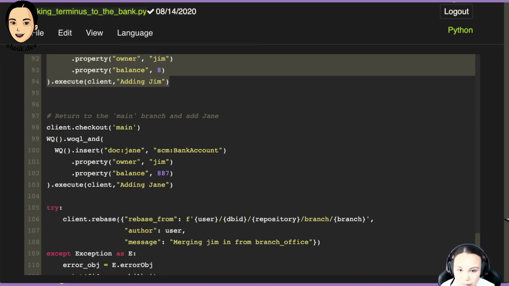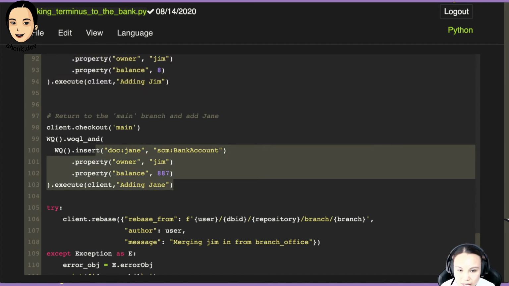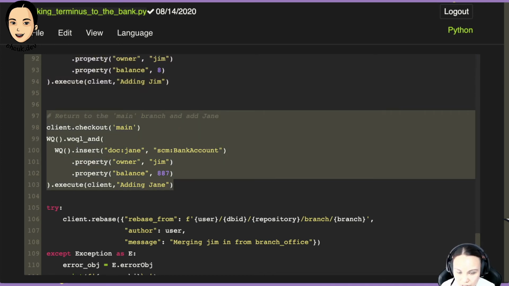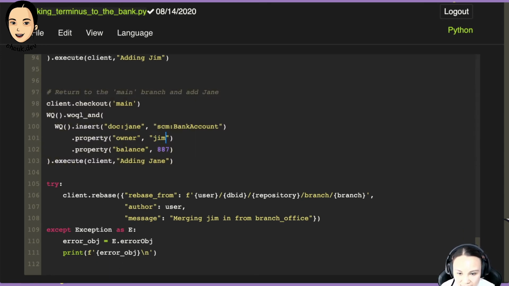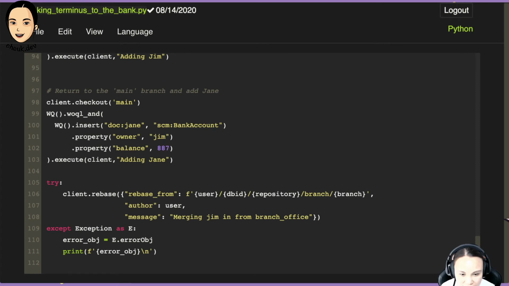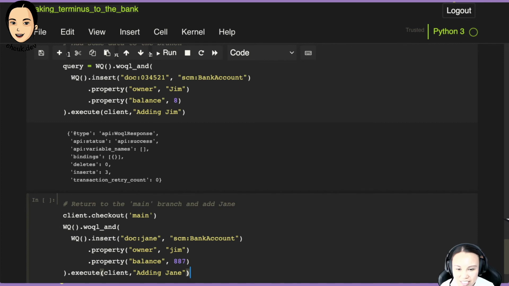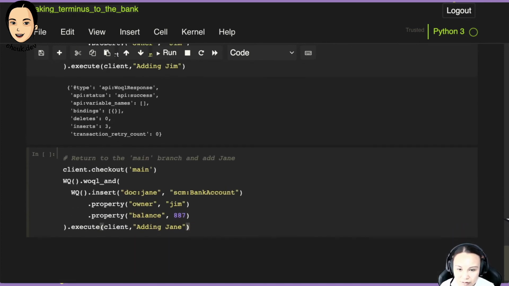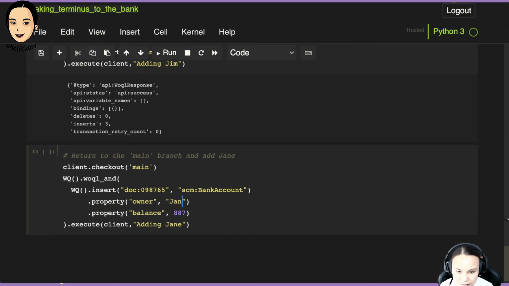Return to the main branch, and then we want to add Jane there. But why is this Jim? Is it another error that we want to correct afterwards? That is so strange. I don't think that's Jim. That's super weird. I think this is an incomplete script. But what we've got to do now is check out our main, then we should have Jane, which I would give another account ID there. So this is Jane instead.